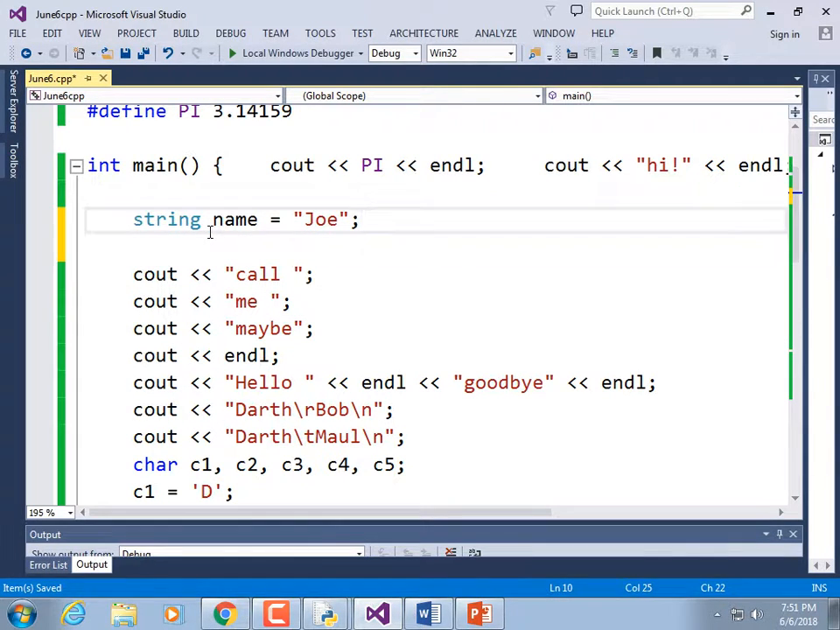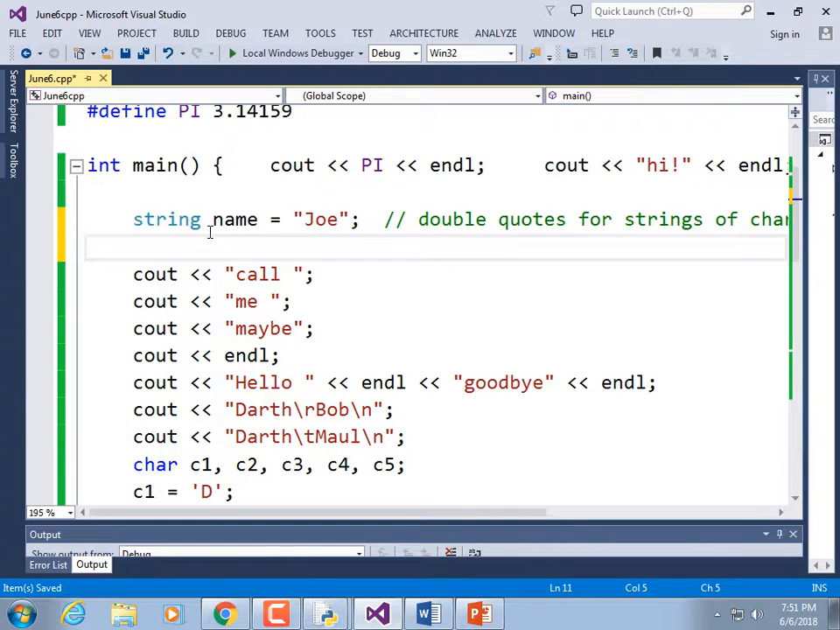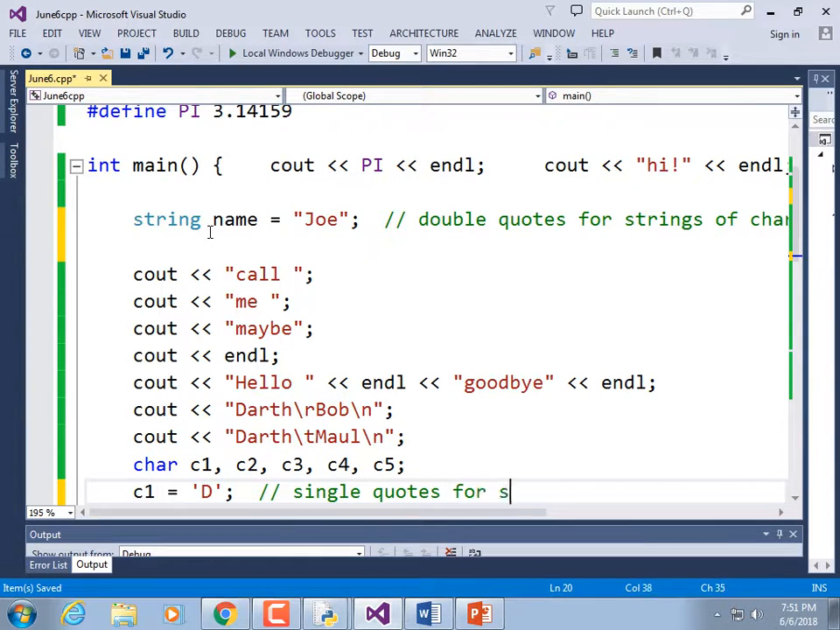May as well add comments to that effect. Double quotes for strings of characters. Single quotes for single characters. Very good question. And in Python, it didn't matter. You can mix them up. But if you go on to take Java, the same applies.